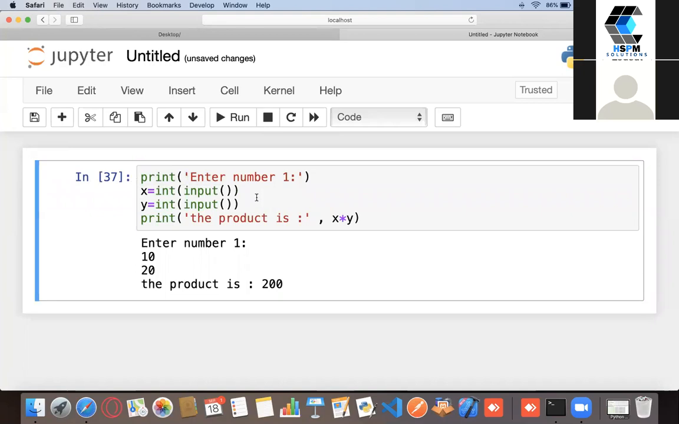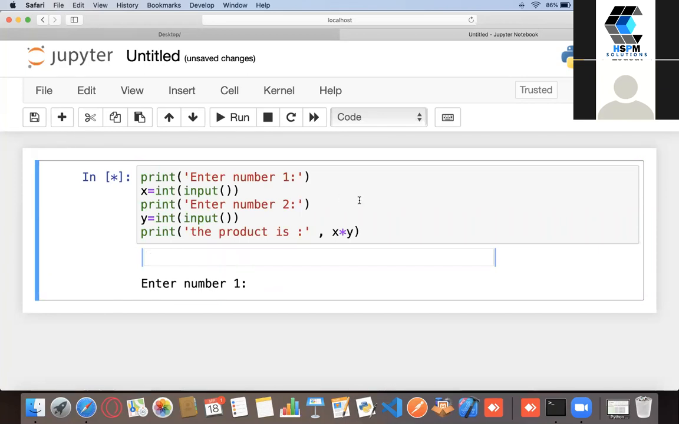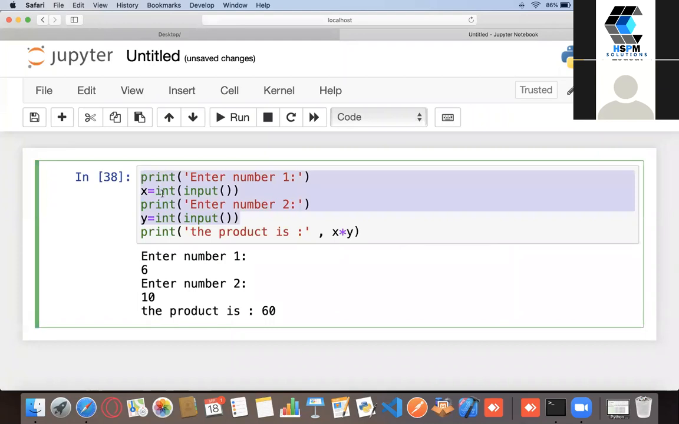It works, right? But now you see that there's this lot of lines of code. Let's convert it to number 2 as well. And now you see my code kind of starts breaking already. So it's enter number 1, 6, enter number 2, 10, and then the product. So there's this lot of print statements and all. That's a lot of code.